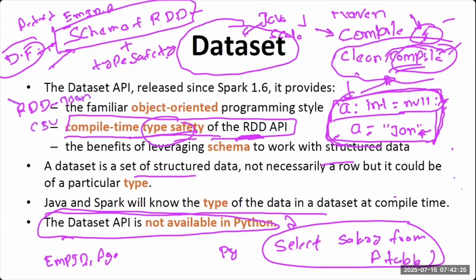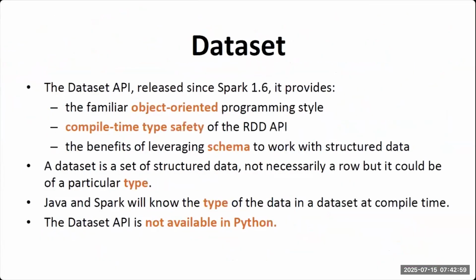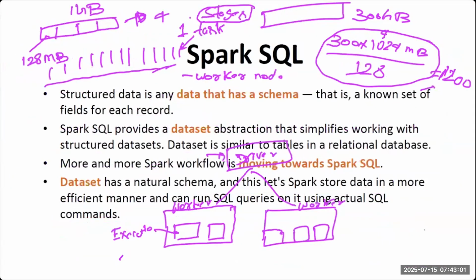There are some optimizations also available in dataset and data frame, which are not available in RDD. We'll see that. But from the user perspective, when you start writing the code, this is one difference: RDD plus schema gives you a data frame, so you can directly write the queries on top of this. Let me know if you have any other question.